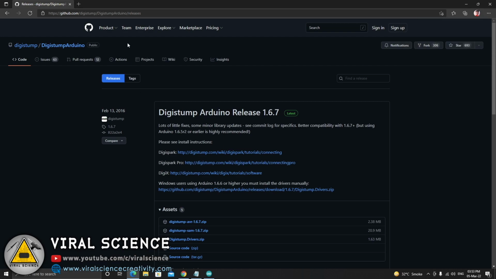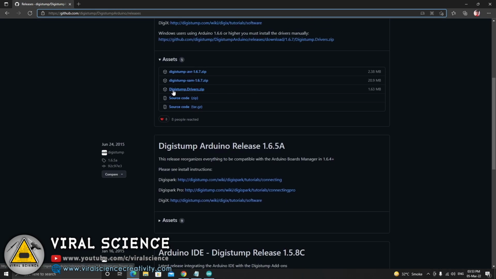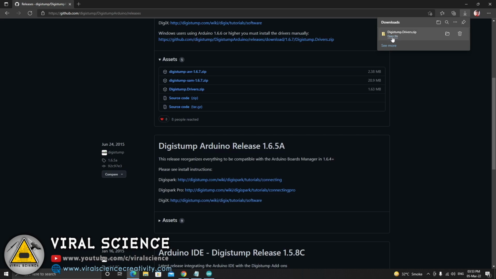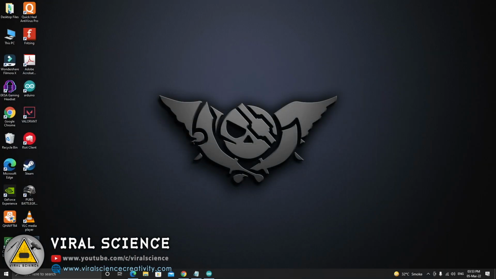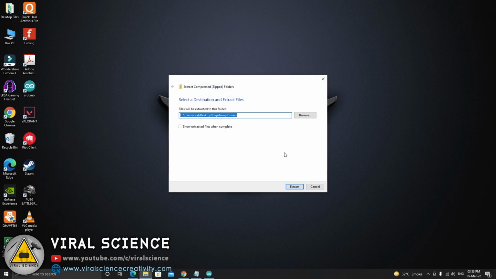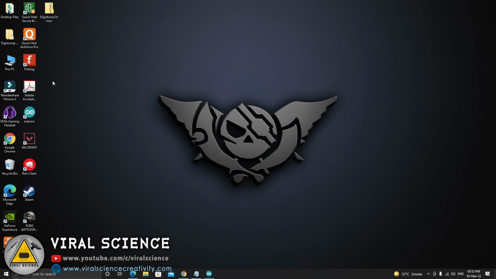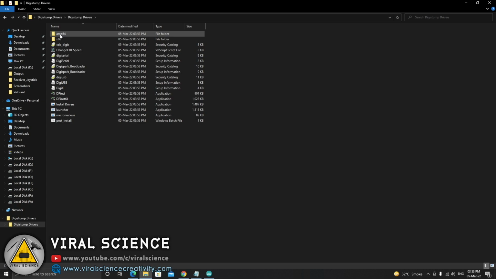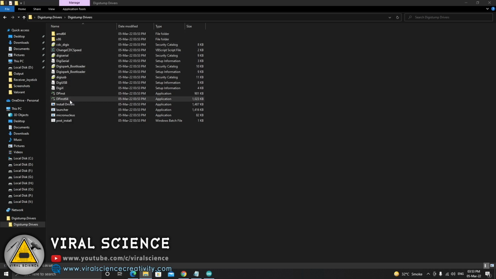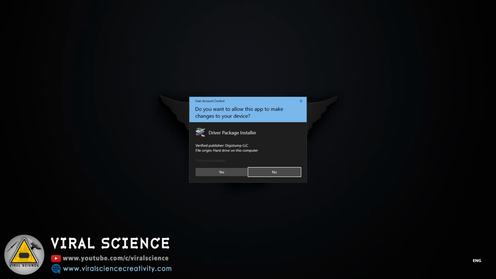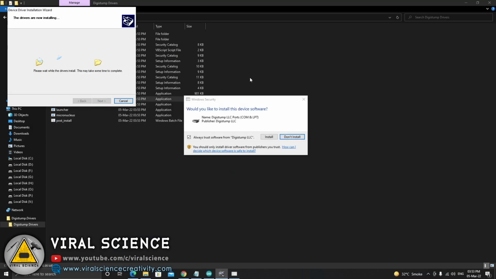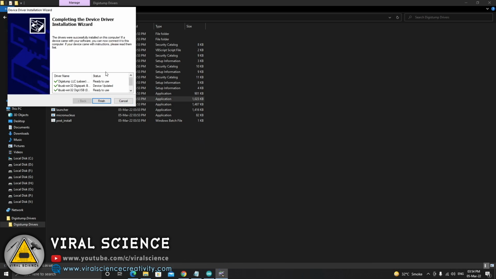After installing the boards, we need to install the Digistump drivers. Visit this link, I will also provide this link, and by scrolling down you will find this zip file of drivers, that is Digistump drivers. Download this file, and after downloading, extract it because it's a zip file. After extracting, open the folders and here you'll find the installation files. You can find two installation files, 32-bit and 64-bit. I'm using the 64-bit one. Click on yes, select next and allow installation, and the drivers will get installed on your PC.